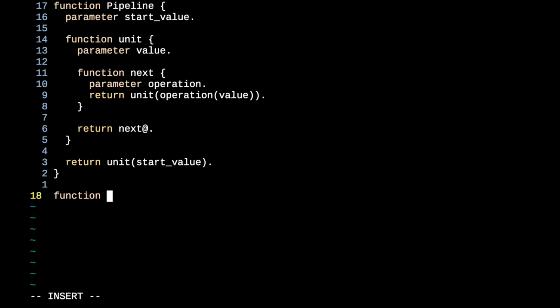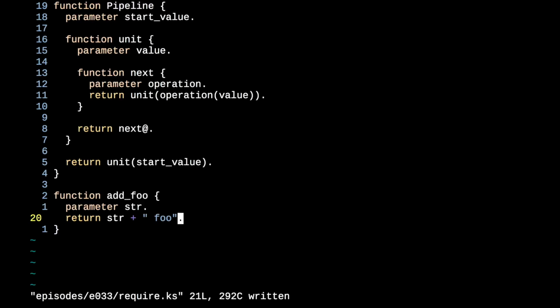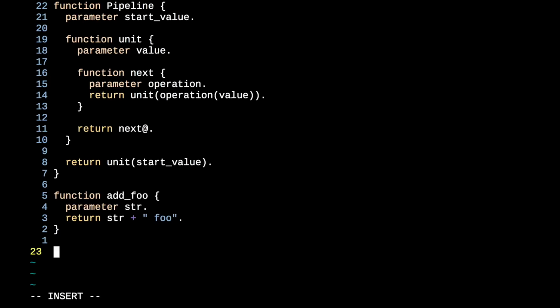I'm going to write a function called, let's see, add foo. And this is going to take in a parameter string. Well, we'll call it str, and we're going to return str plus foo. So that's all that does. And now let's think about how we can actually use this. I'm going to go ahead and say print pipeline hello.